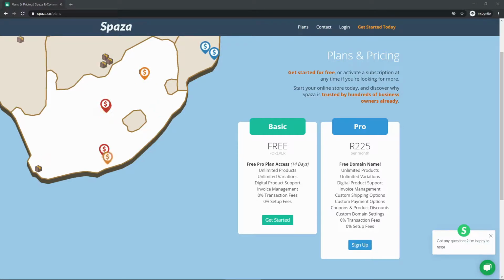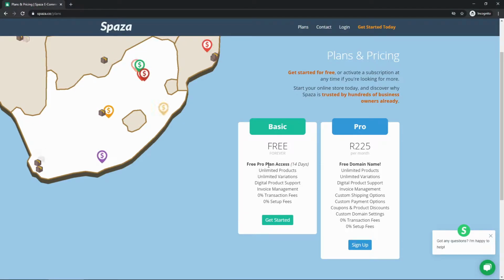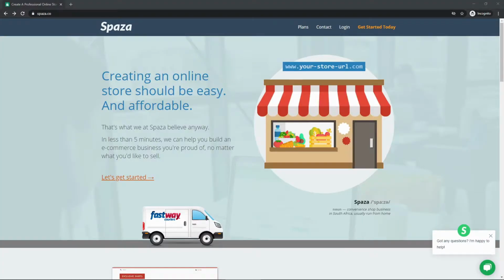One is a more basic plan, which is free forever, and the other one is a pro level plan with a monthly subscription. Not to worry, you don't need to sign up for the monthly subscription at all, and in fact, with your initial registration you will receive 14 days of free access to the pro features anyway, and that's what we're going to be looking at in this series. So with all of that out of the way, I promise I'm done with all the intros, so let's get started and create our first online store.